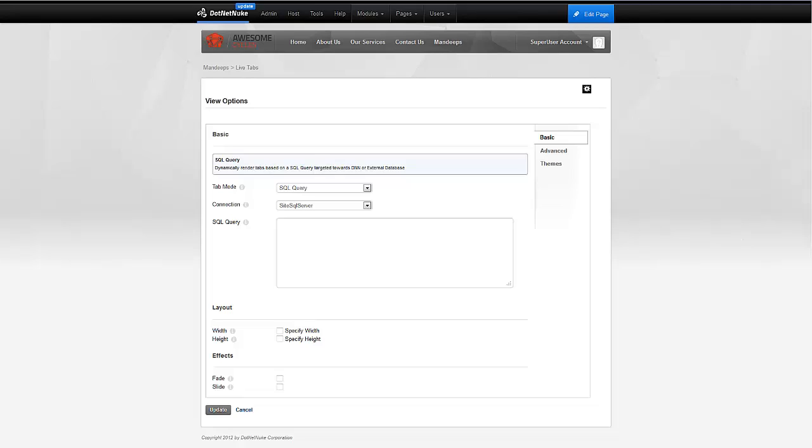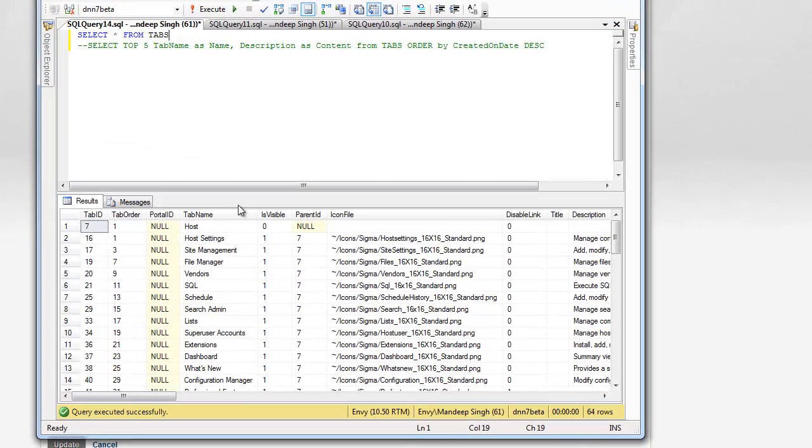Okay, so let me bring SQL Management Studio into view. And I have the simple query, select from tabs. Tabs within the .NET New database refer to the individual pages within the site, for example the home, about us, and so forth. So here's all the pages in the website.